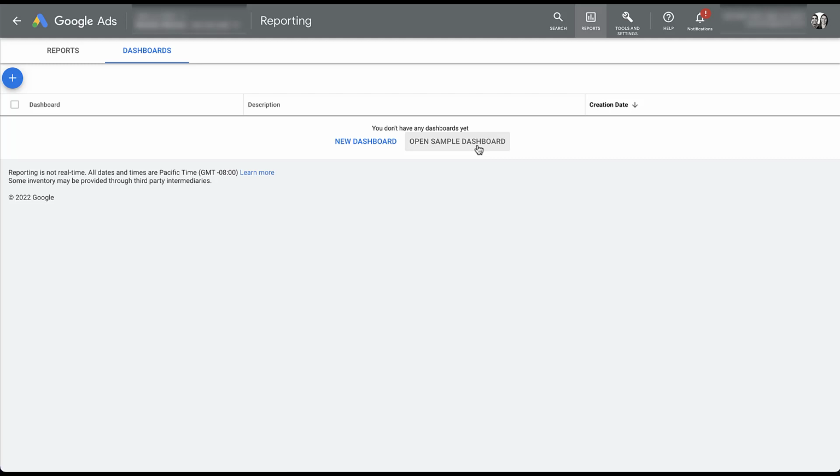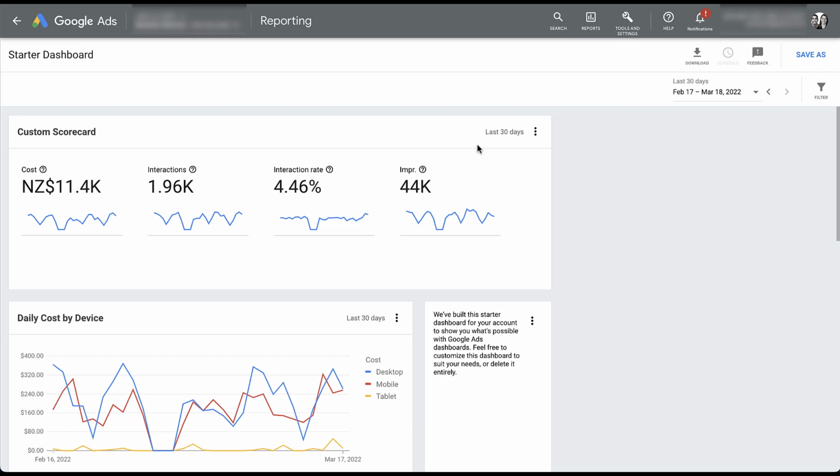So if I click on this, we can now see the starter dashboard that Google Ads will create for any account. All of the different breakdowns will look identical, except it will be representing the data and the performance from the account that it's in. But all the different sections are going to be identical for this starter dashboard. The first reason that I wanted you to open the sample dashboard to start is, quite frankly, just so you can see what a dashboard will look like and get an idea of what it can do.